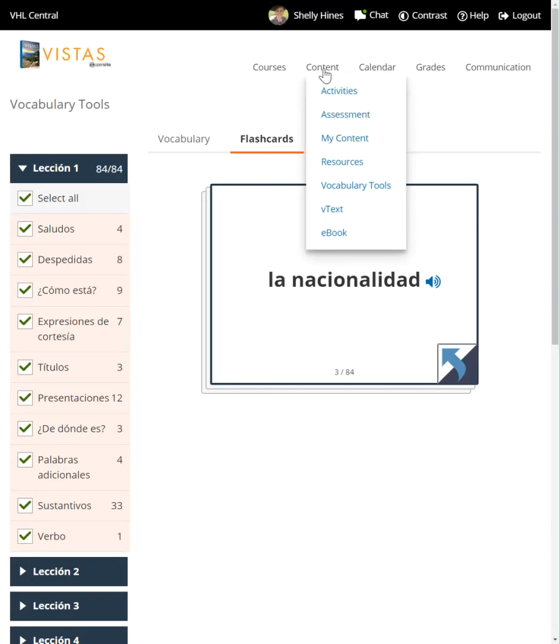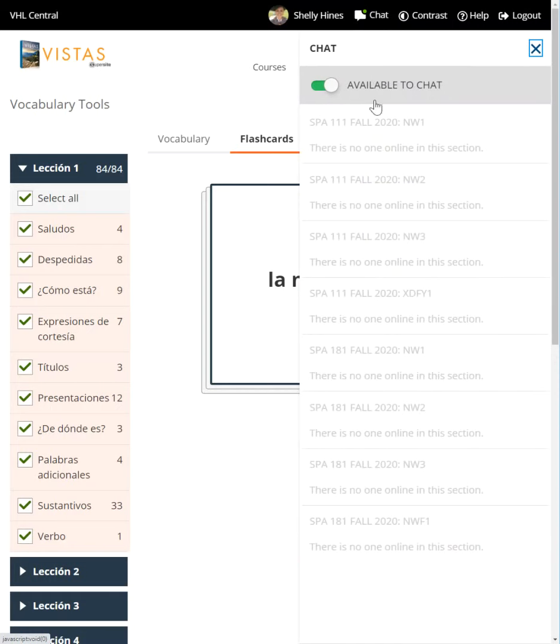If you end up with any questions about how to use SuperSite, how to do your activities, please don't hesitate to reach out and ask me. You can also click this chat button, this chat icon, and if there's another classmate who's online when you're working, maybe you want to reach out to that person and see if they understand. Maybe you want to ask them. So you can have a community of learners here by using the chat function.